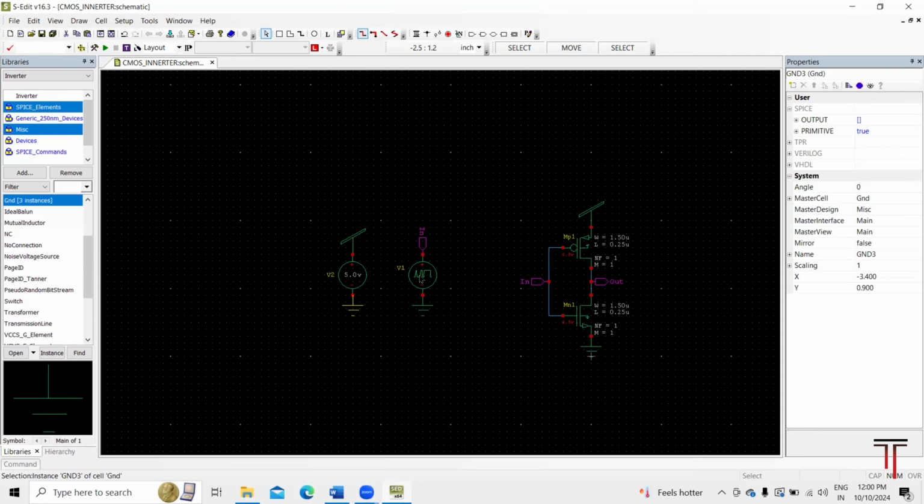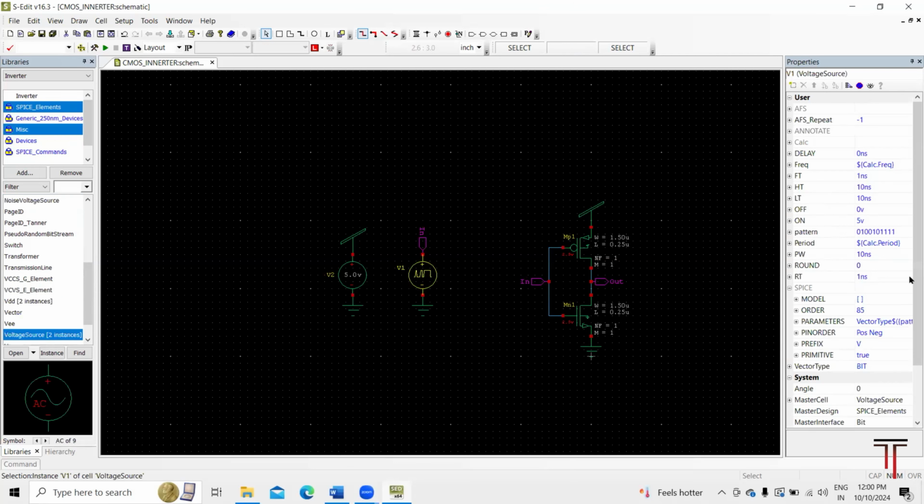If you just give a double click on this pulse voltage source, here you can find a properties tab. In this properties tab, if you want, you can change the parameters or the properties of these voltage sources. Here, if you want, you can change the pattern also. Here I am giving the pattern like 101010 for the input port. Or if you want, you can change the voltage levels also.